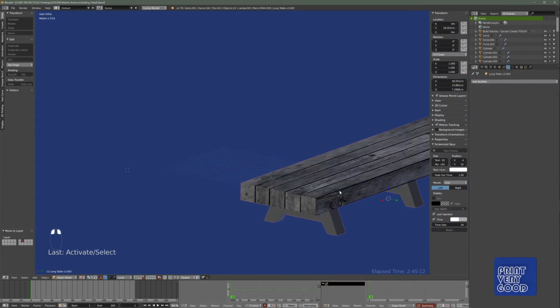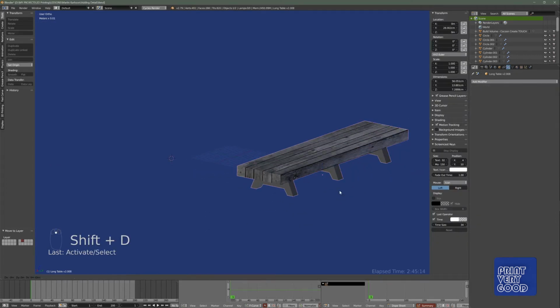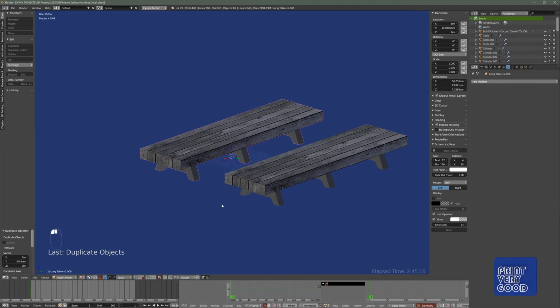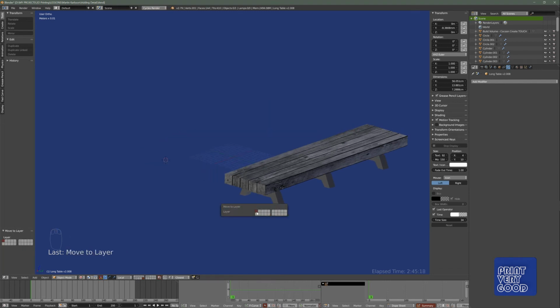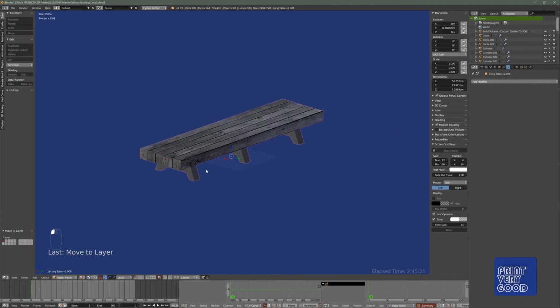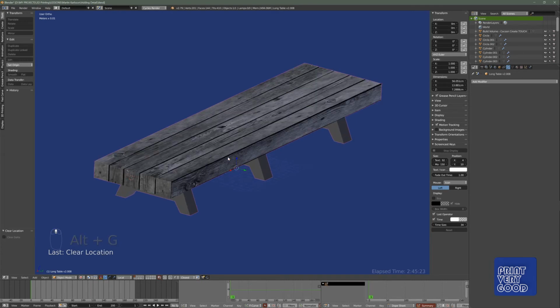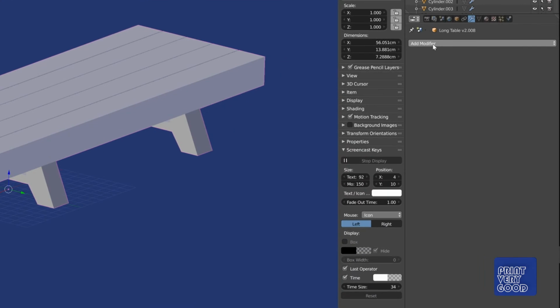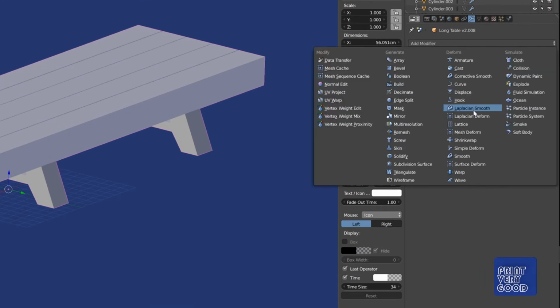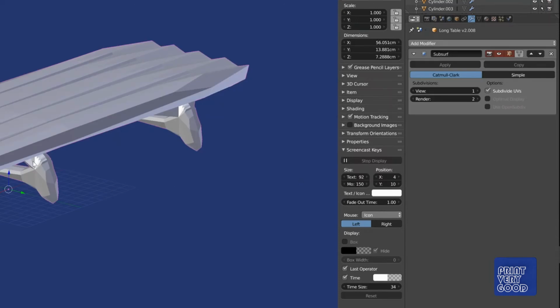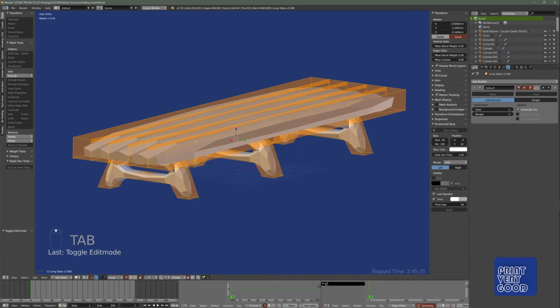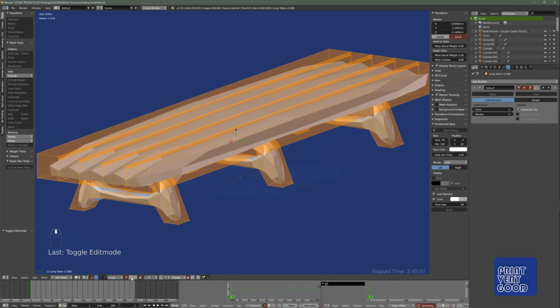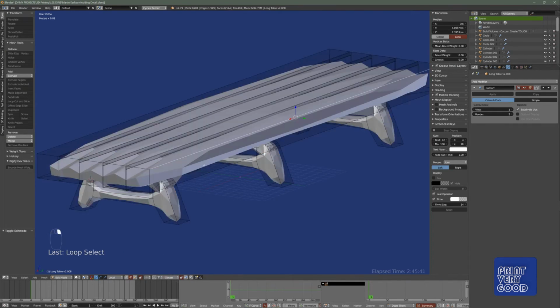Okay, now that that has been done, I'm just going to duplicate it once again and move it to a new layer. And it's time to start adding our displacement modifier. So the first thing I'm going to do is to add a subdivision surface modifier to give us the geometry we're going to need to displace, because a displacement modifier works by displacing vertices.